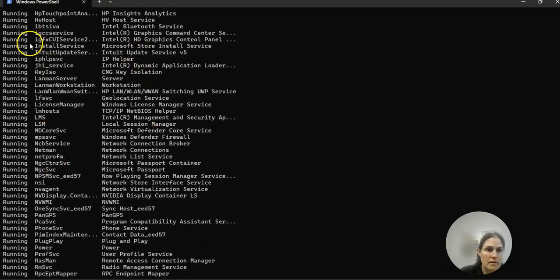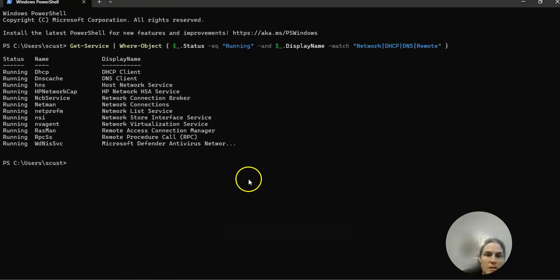It's running in the background here. Installation services, IP helpers, Intel, keys, servers, workstations, lots and lots of things running in the background here. Here are some useful services that we have running all the time.